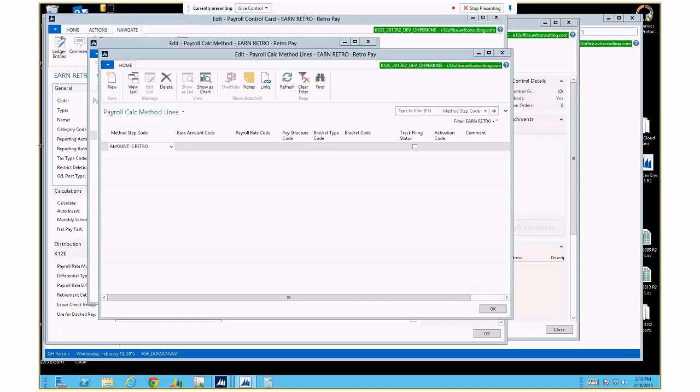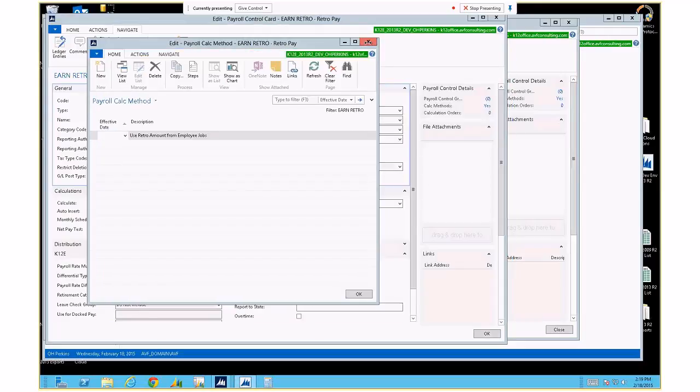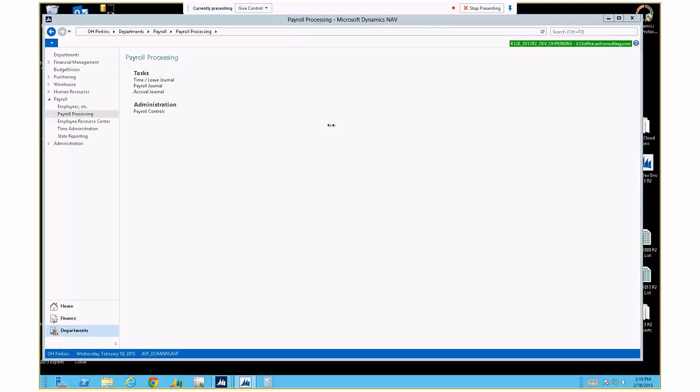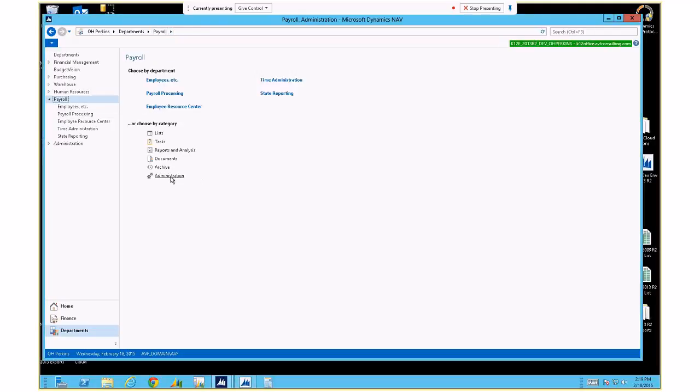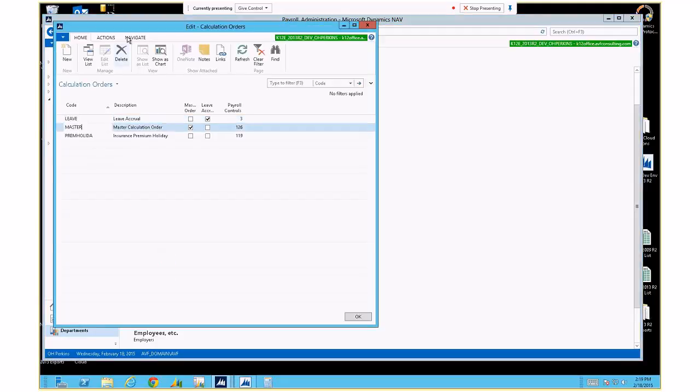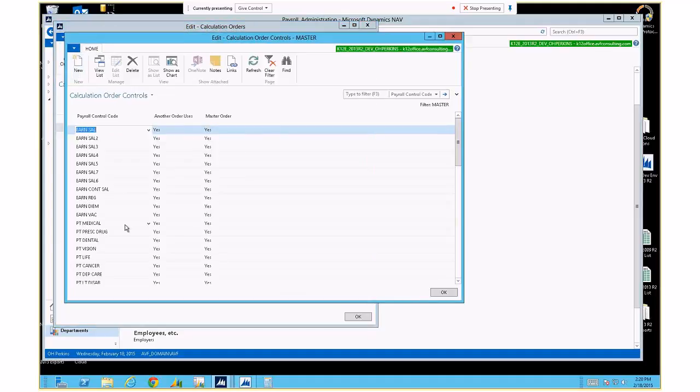Okay, that's fine. So what you need to do, Brenda, is, and this is real important, probably all of them are not configured to do retro properly. You need to get Earn Retro both in the master calc order and in the control groups for all the employees. To review, we're going to do just that right now. We're going to go to payroll, administration, calc orders, the master calc order, and navigate to the controls, and figure out where we want it to go. Generally speaking, I don't care where, as long as it's part of the earnings. I'll just put it right below here.